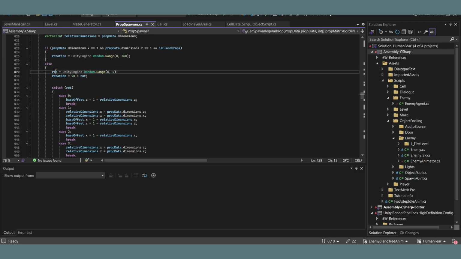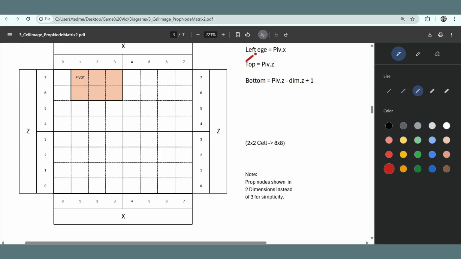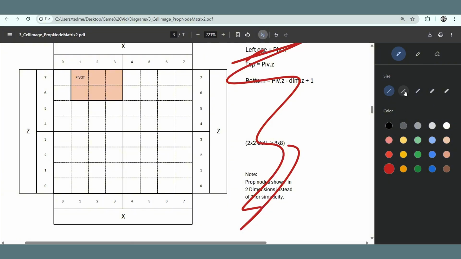So this is using the ROT as an index 0 to 4, but not including 4. And then the actual rotation is just 90 times the ROT. So firstly, you can ignore this for a sec, but in the case where we're placing the prop on the positive Z, this is how it would actually look.